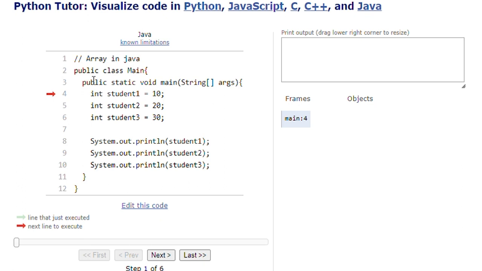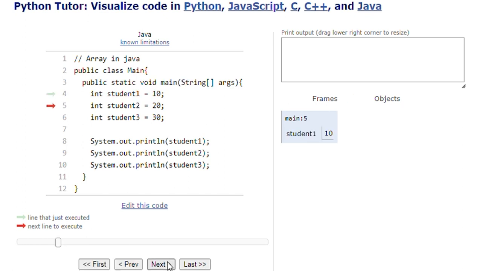Our execution will start from the main method only, from here only. Okay, and first this line of code will be executed. So student1 will have 10 value. Then again we are declaring and initializing student2. Student2 will have 20 value. Similarly, student3 will have 30 value. See here, student3 has 30 value.